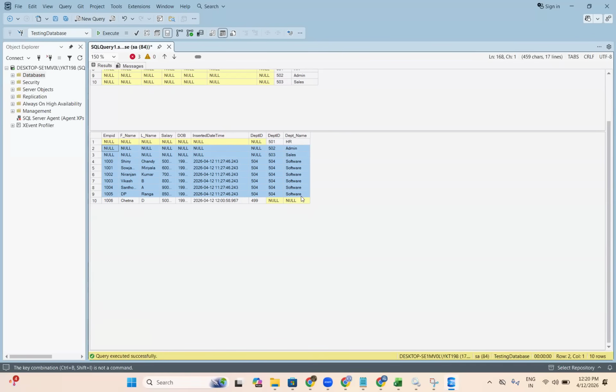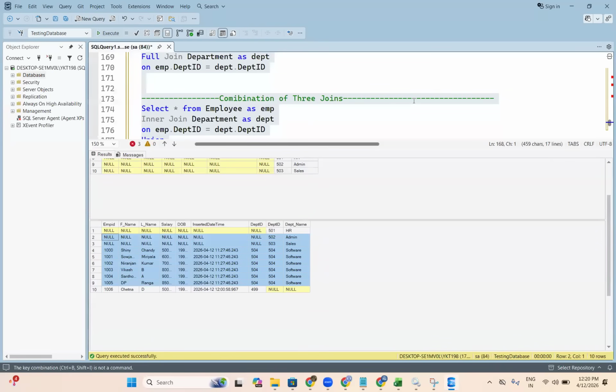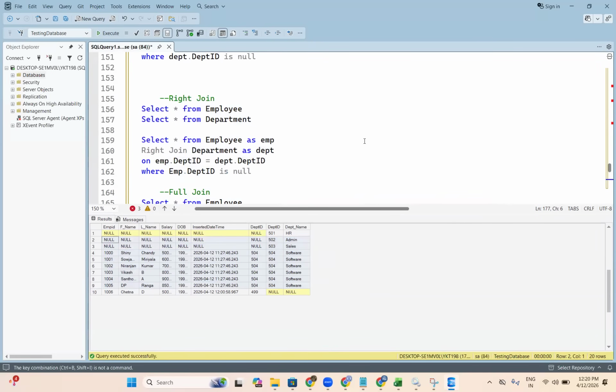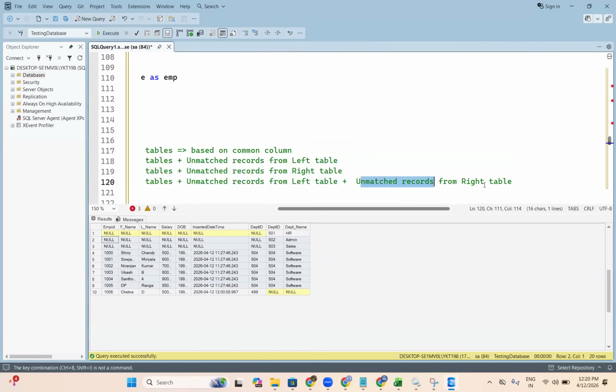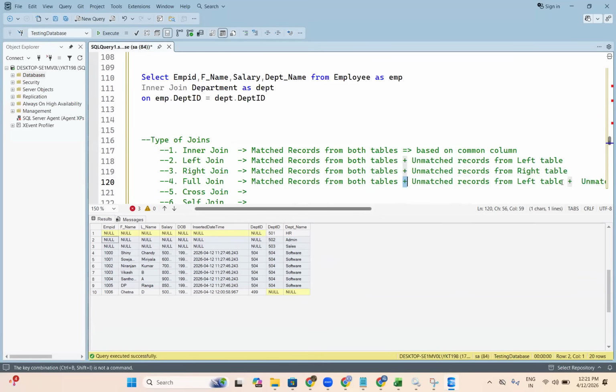Clear? Yes, clear. That's why we have written the definition in such a manner. Let me show you the definition and you can tell me some additional points. The matched record is inner join, unmatched from the left table means left join, and unmatched from the right table means right join. This is what we did. Plus means combining the records. How to combine? I told you, with the help of unions. Correct?